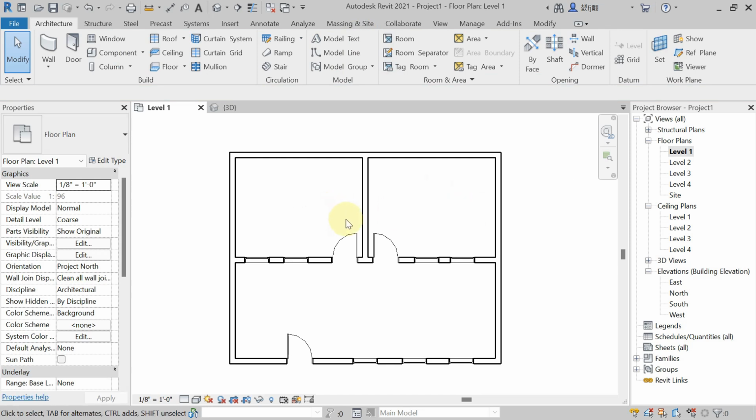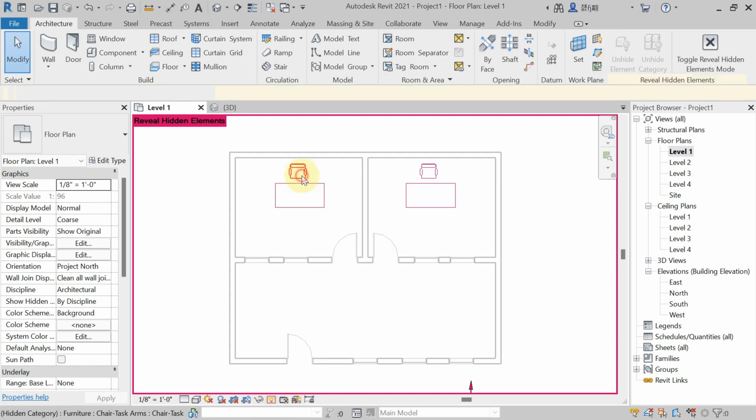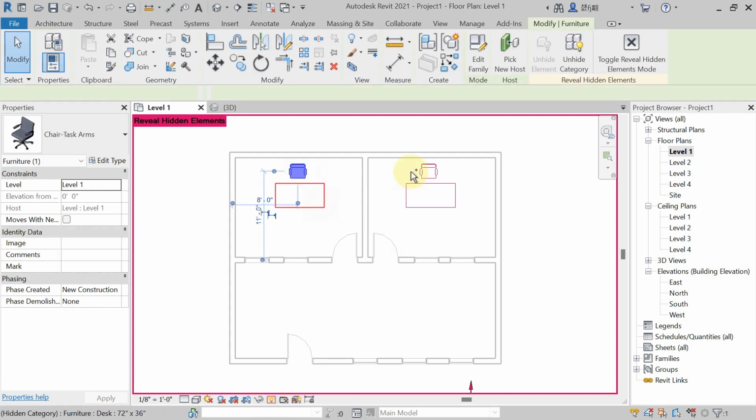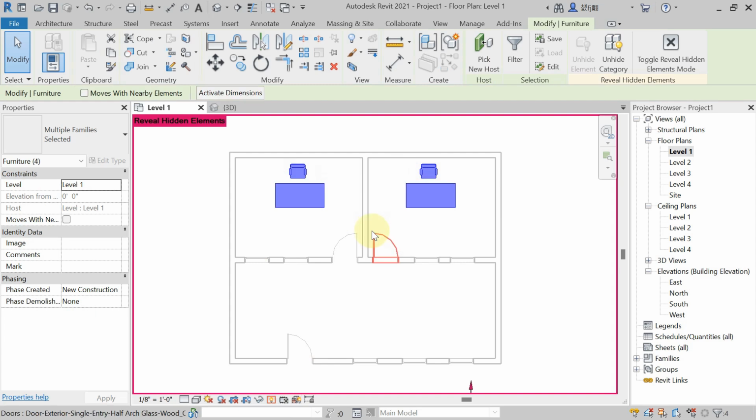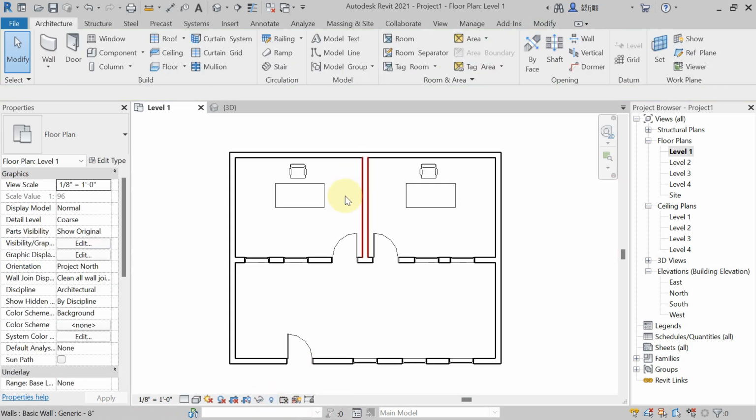Now if you want to unhide, what do we have to do? In VCB you have to hit on this bulb icon. Here you have to select this furniture layout like this, and then hit on unhide category from here, then hit on the bulb icon again. See, now another option is given.